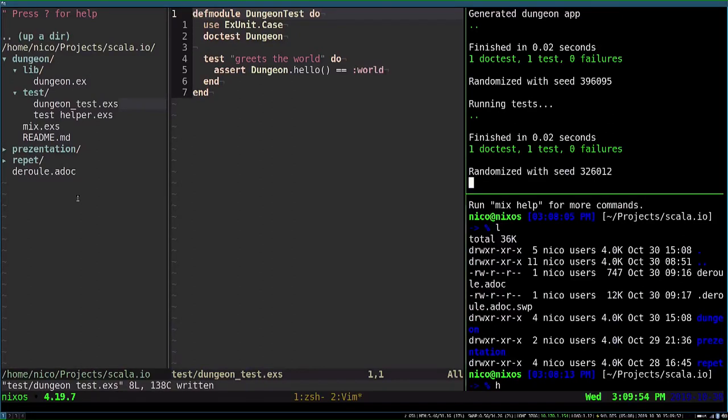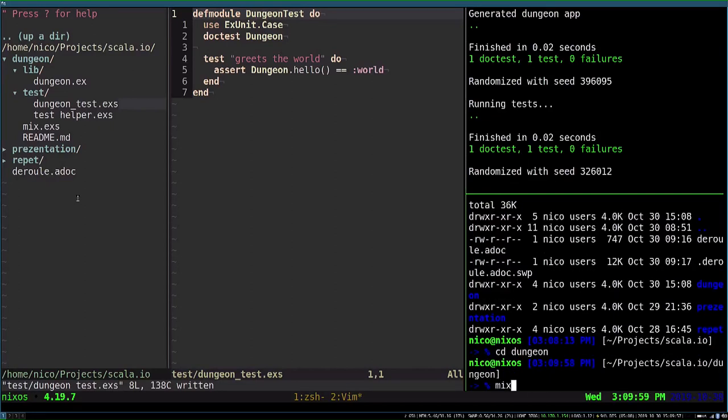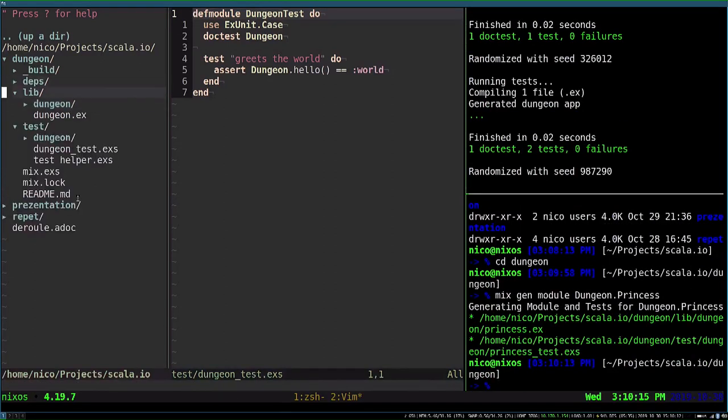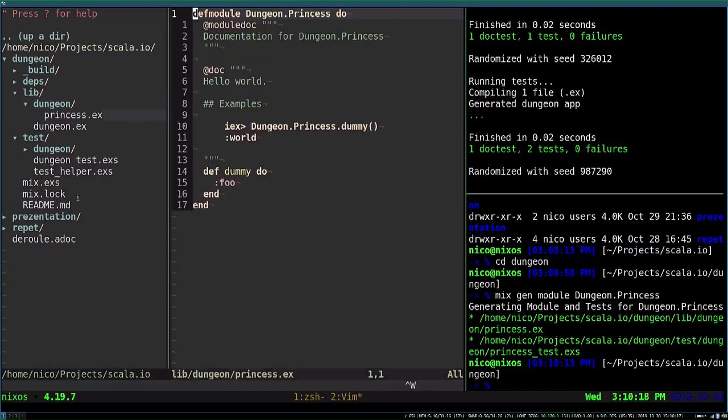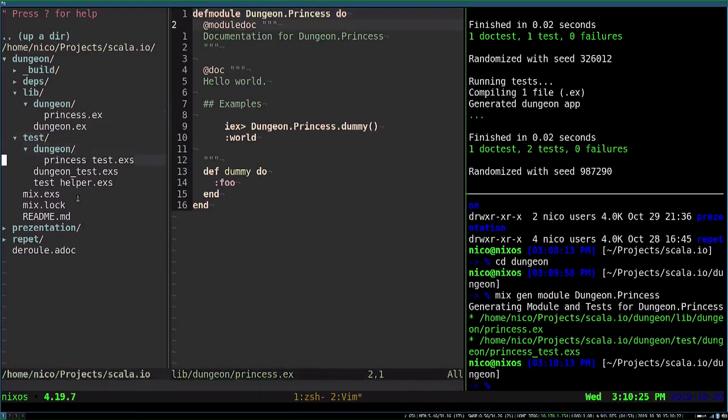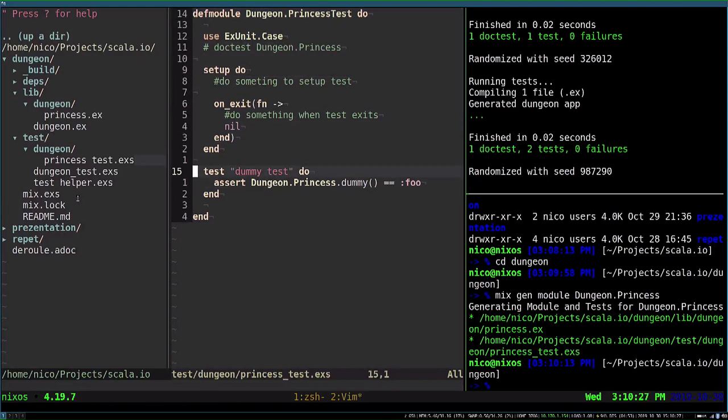First, let's create a hero, a princess. Mix gen module. The gen module is a little package I created for myself that will create a module and the associated test. We run that, creating two files. We have two new files, the princess here and the test for the princess.